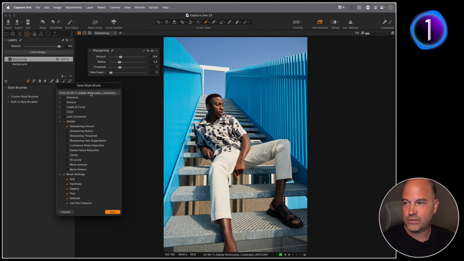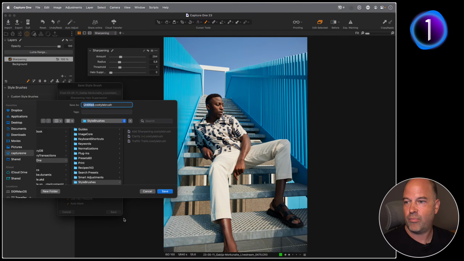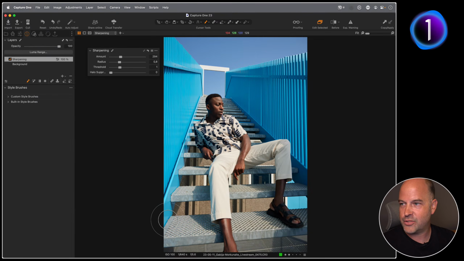Save that style brush. And I'm saving the sharpening amount because that's what I adjusted over the default for this camera. So it won't touch any of the other adjustments. And I also want to set my brush settings as well. So I'm going to say save, and then we can call this plus sharpen 300, because it's close to 300 if we're being super accurate.